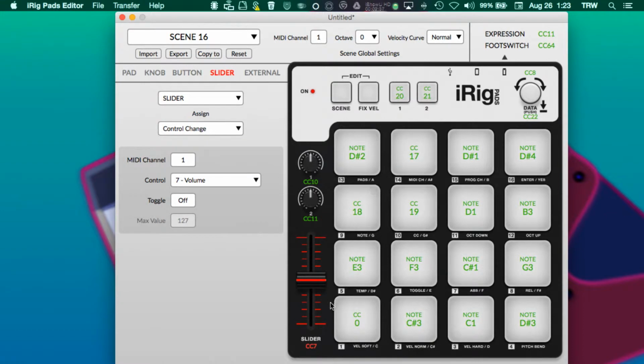I said I was going to go from left to right, but I got a little distracted because this section here is going to be potentially confusing, so I'm going to skip it for now. It's going to be an EQ section.